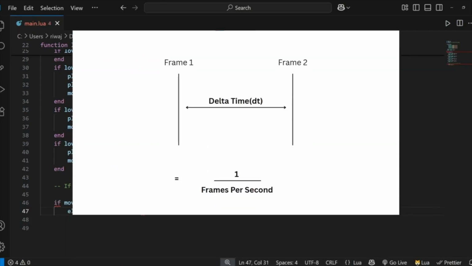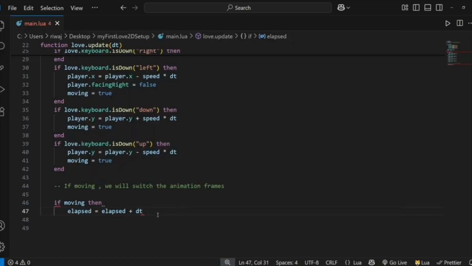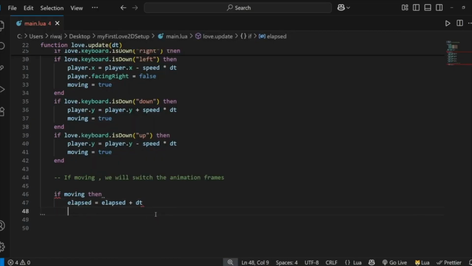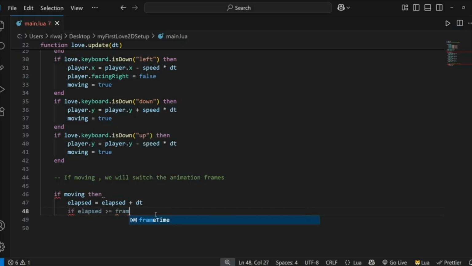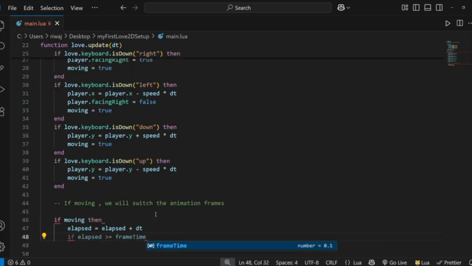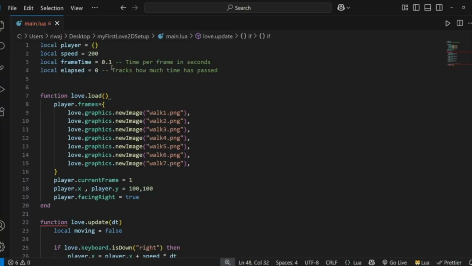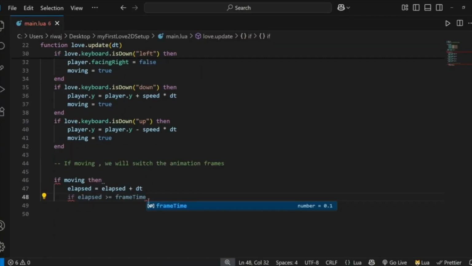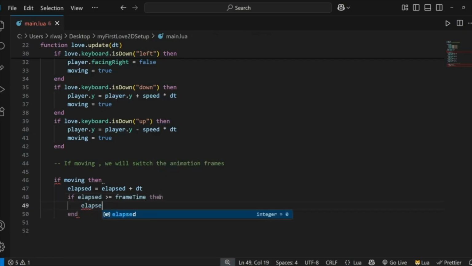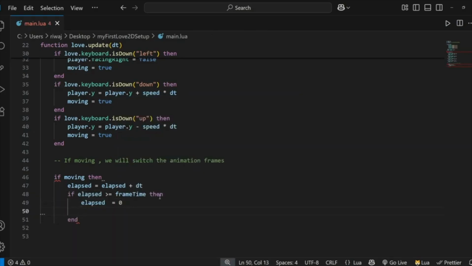Now since delta time is the time period between two individual frames, we'll know how much time has elapsed by adding the delta time value. After adding delta time, if our elapsed value is more than or equal to how long each frame should last, we have defined frame time, since each frame should last 0.1 seconds. If the time between two frames is more than or equal to 0.1 second, we will have to switch the frame or switch our image. So our elapsed first of all will reset to 0, and then we'll do the switching part.